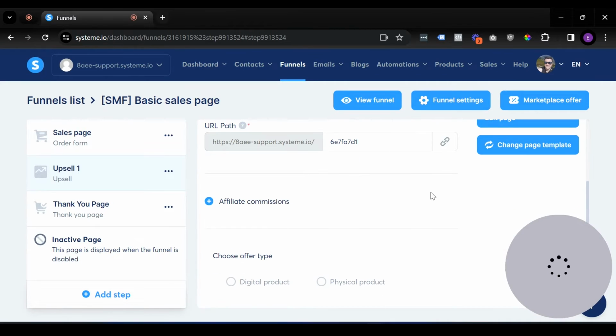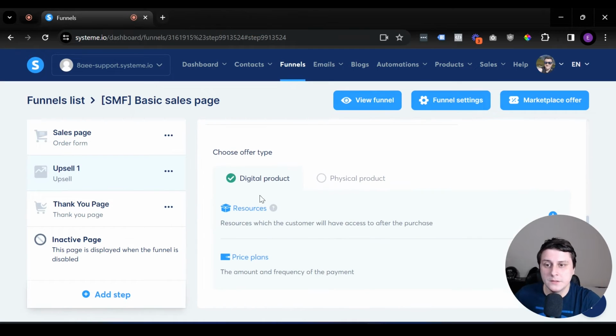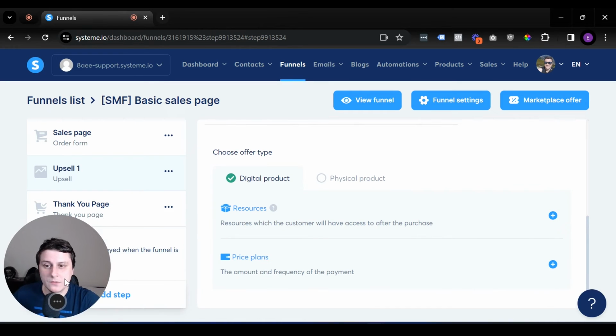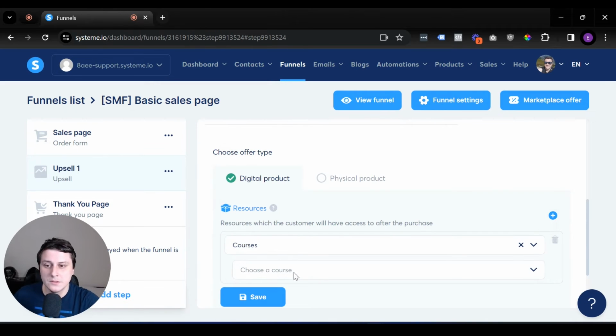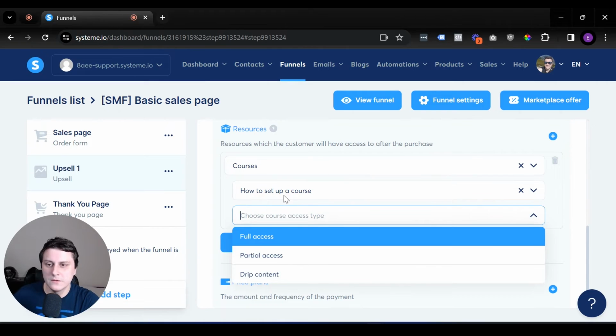And also to connect the product, because you're actually selling something, right? For the upsell page, you have to scroll down, choose offer type, digital product, I'm guessing. And then you can select the resource, which in this case would be a course, right? Courses. This is just a mock one. That's not a real course. How to set up a course. That's for a different example.